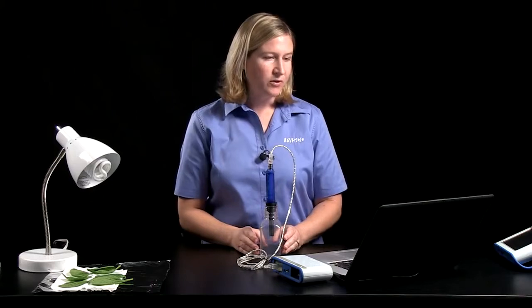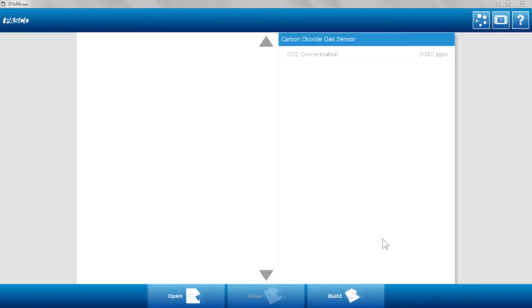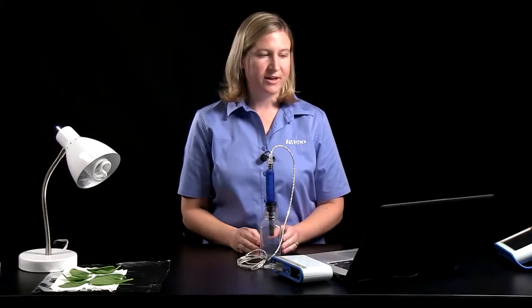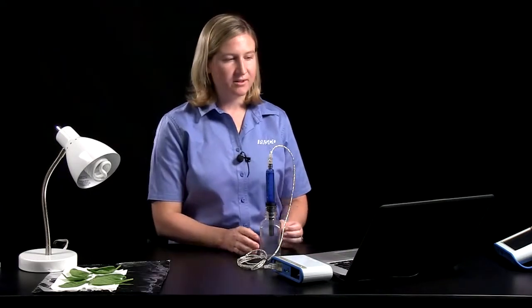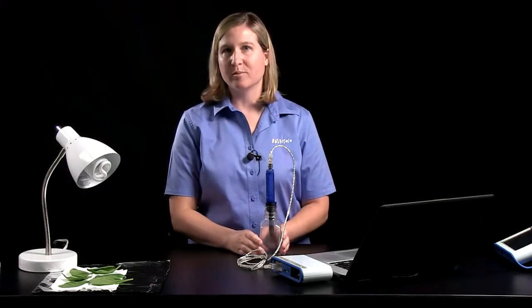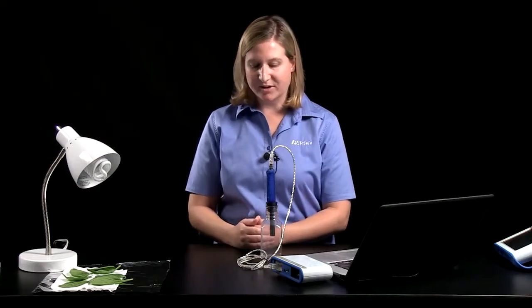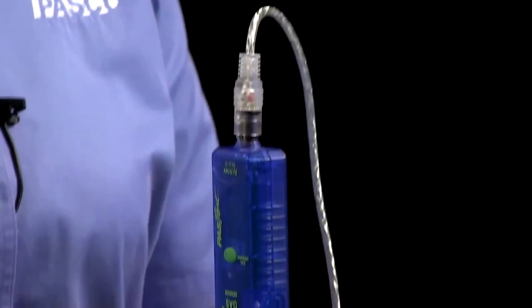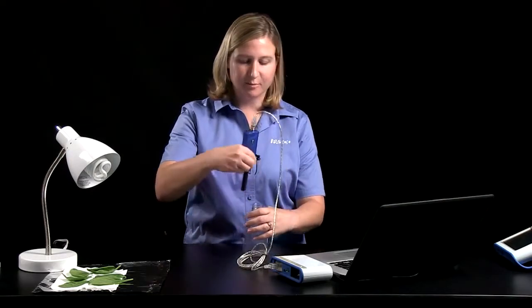I have this SparkView software open on the laptop computer, and the page will display the carbon dioxide concentration. It's not recording any data at this point, but it will display the carbon dioxide concentration for me. When calibration is complete, I'll see a number around 400 parts per million. Now that the calibration is complete, which I know from the light beginning to blink again, I'm going to remove the carbon dioxide sensor from my sampling bottle.